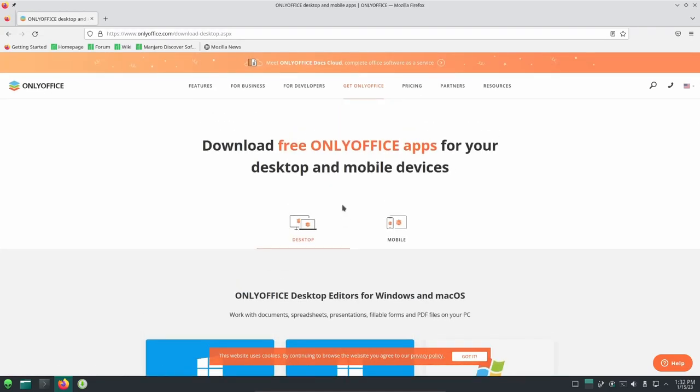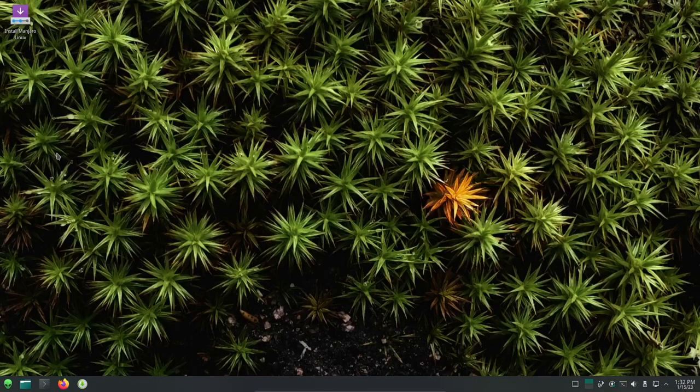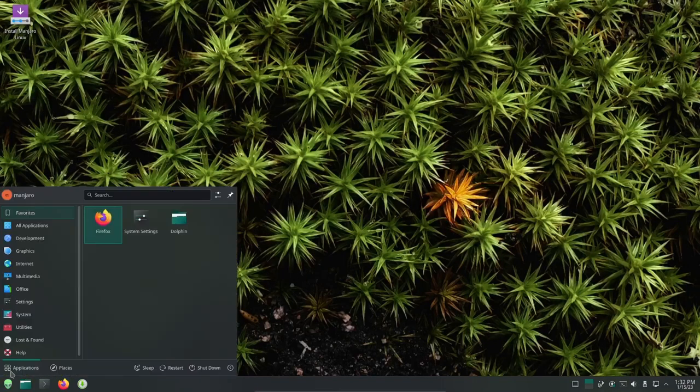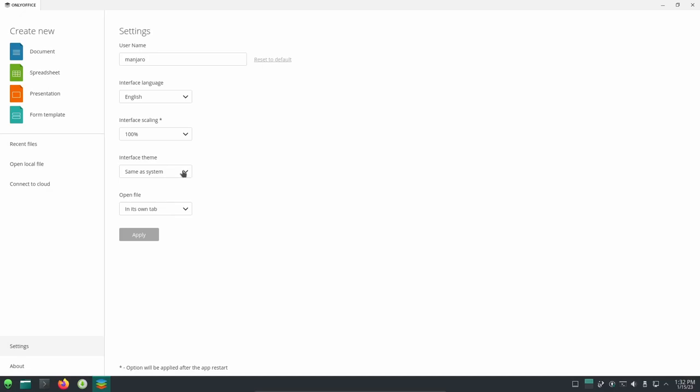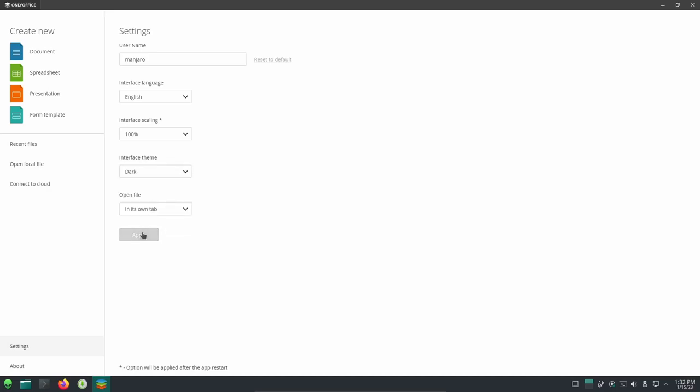What we're in today, I'm going to go ahead and close out of this, is Manjaro. And if you come over to Manjaro, it comes out of the box with OnlyOffice Desktop Editor. So let's open that up. And right now it says there are no files. First thing I want to do is go to settings, and I want to go ahead and make it a dark mode because that's just what I like. Let's go ahead and set that.